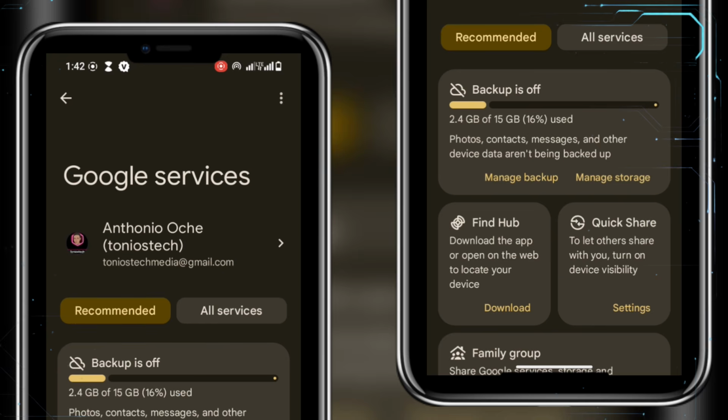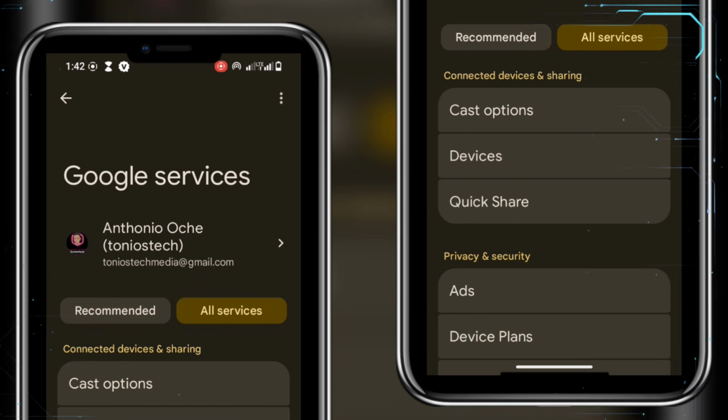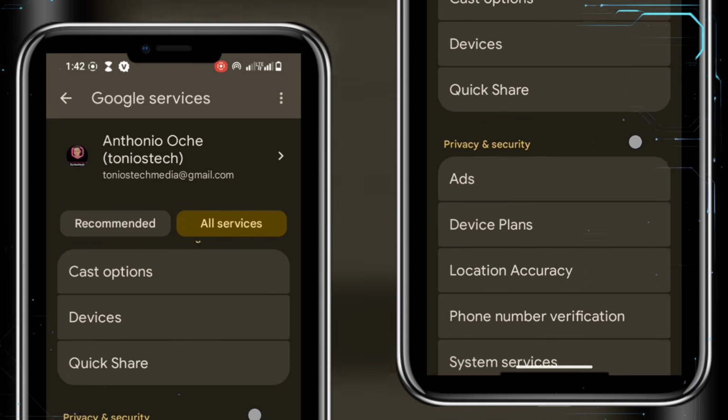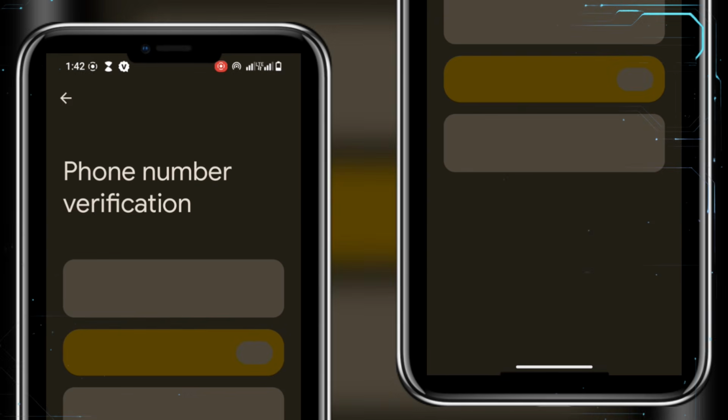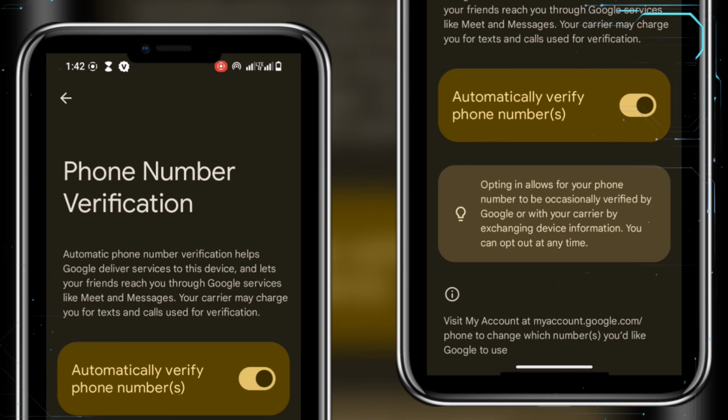This is Google, Google services. Once you come to this page, you click on all services. Then what you want to do next is to scroll a little bit up and then select this phone number verification. Very important. Once you select that button, you wait for this page to load, and then you can see it is turned on.